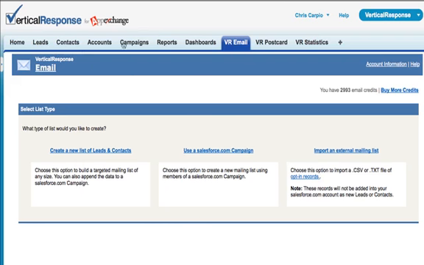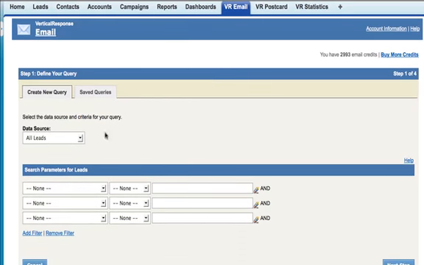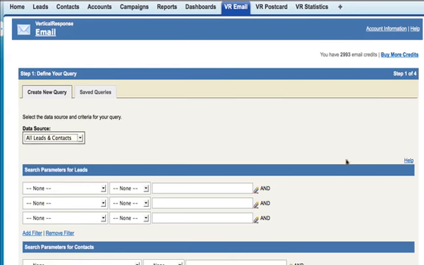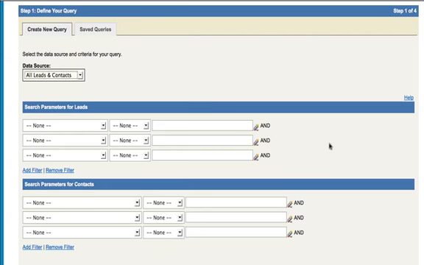If you're using campaigns, you can also use a campaign as a mailing list, but for this short demo, I'm going to take you through creating a list using leads and contacts from your Salesforce account. First, you'll be able to select where you want your data source to come from. I'm going to select all leads and contacts in order to create a list of both my leads and contacts.